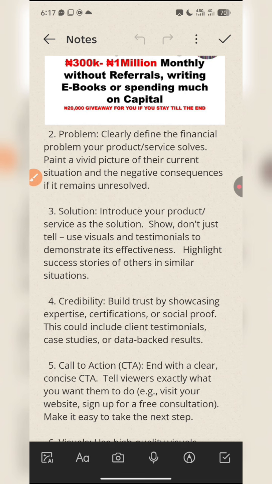Now, from what I wrote here, it says, introduce your product or service as a solution. Oh, there's a program called the NLIG that literally will teach you all of these things. Now, show, don't just tell. Use visuals and testimonials to demonstrate its effectiveness. Oh, it's going to teach you how to run Facebook ads. Do you know how to run Facebook ads? If yes, good. Now take me into your dashboard. I want to see the results you've gotten with this Facebook ad.